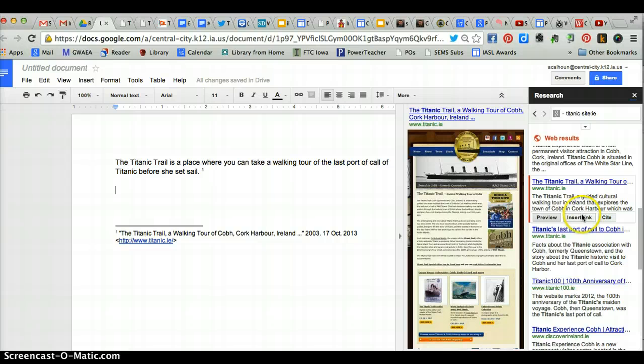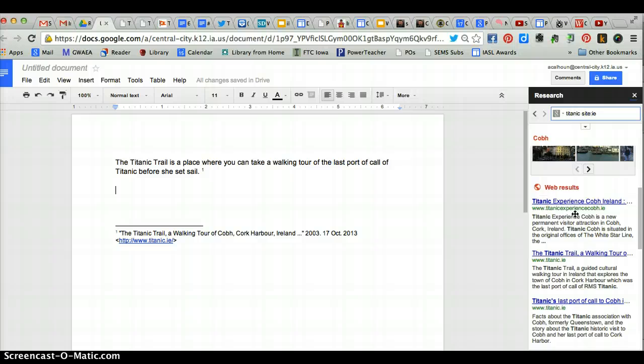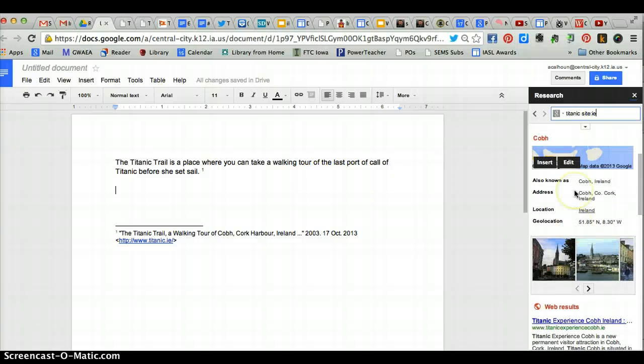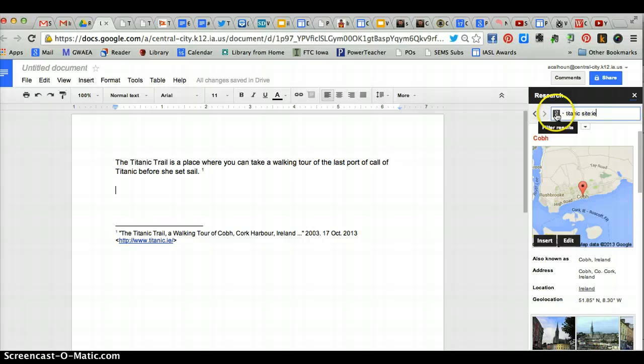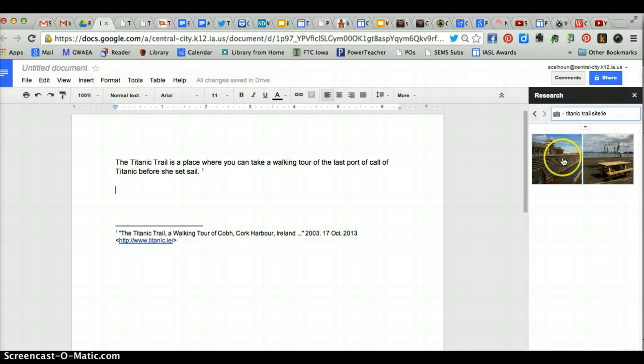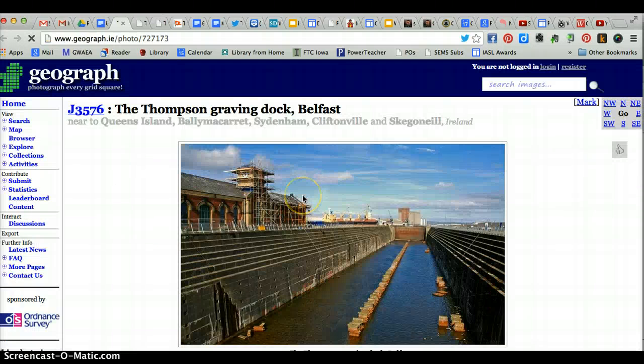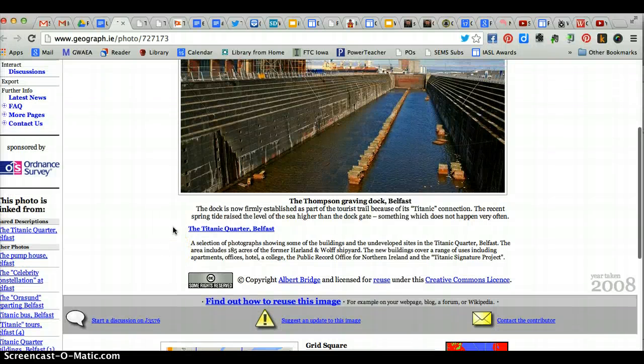And you can change the format when you do your citation from MLA to APA if you wanted. So there's that. Now I want to put in a picture of this, so I'm going to go to Images. I'm actually going to change this to Titanic Trail so that my picture and my information matches up. I'm going to click right here to preview this picture just to make sure that it's what I want.